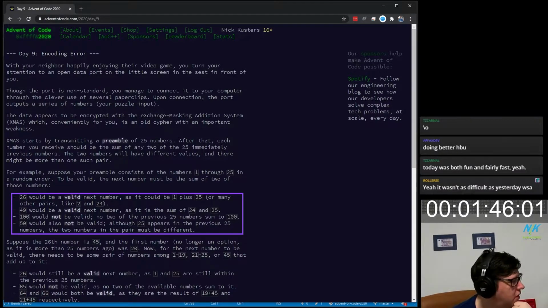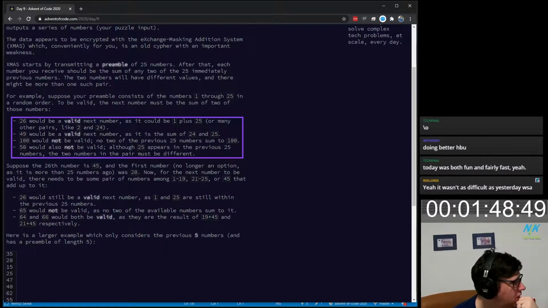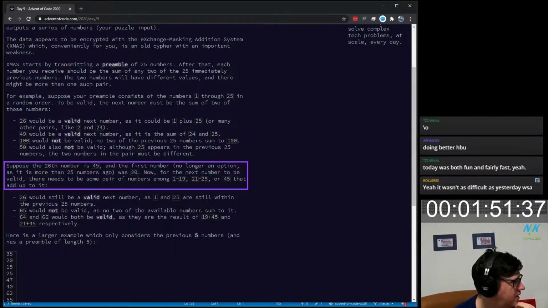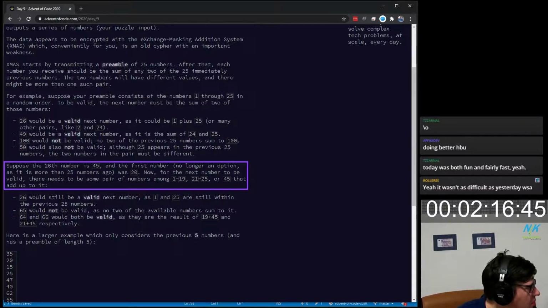Okay, so you have to construct unique pairs from the previous ones. Suppose the 26th number is 45, and the first number, no longer an option as it's more than 25 numbers ago, was 20. Now, for the next number to be valid, there needs to be some pair of numbers among 1 to 19, 21 to 25, or 45 that add up to it.